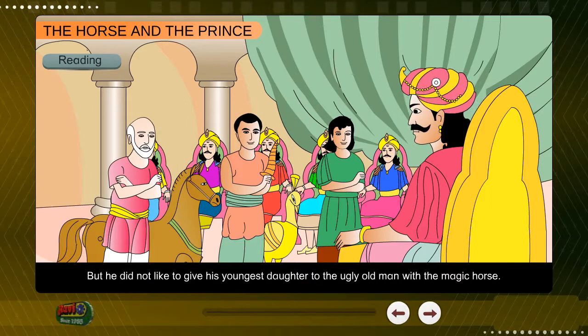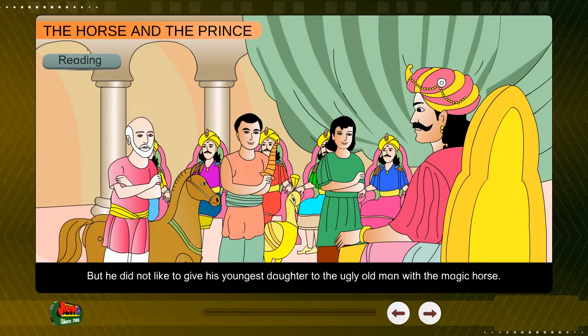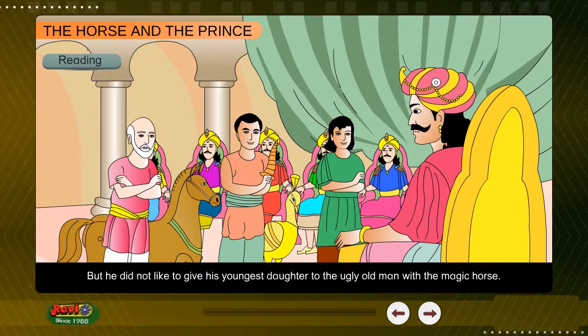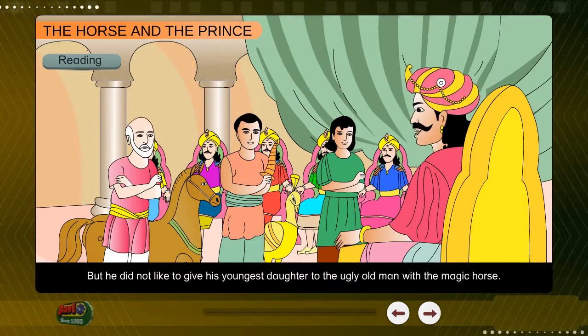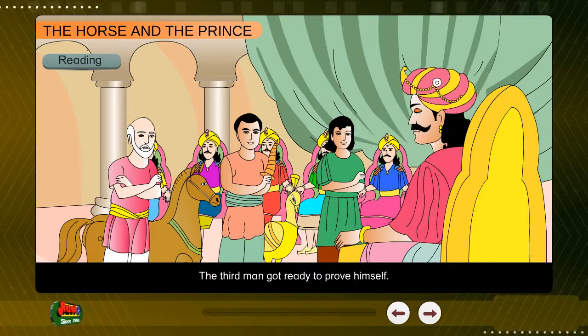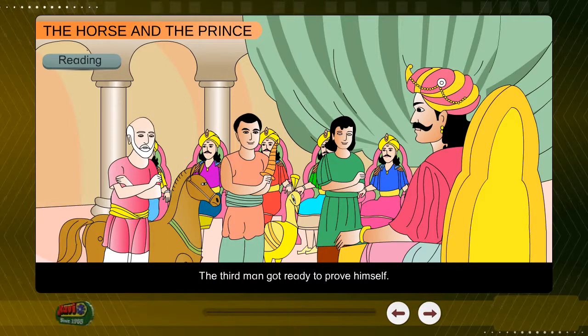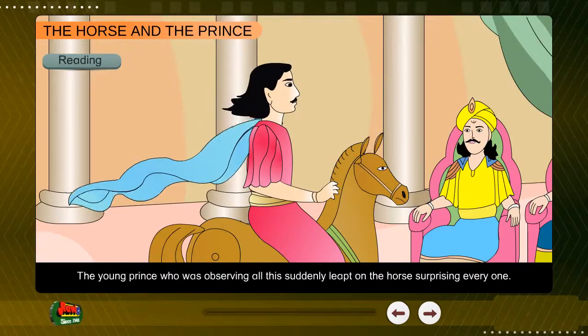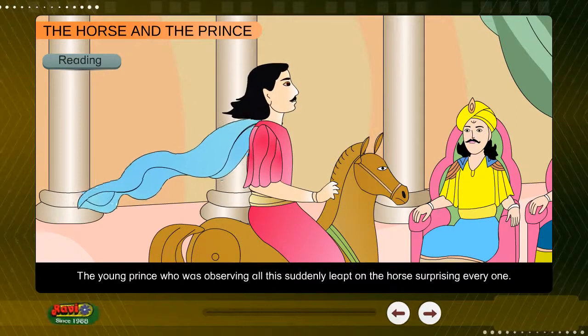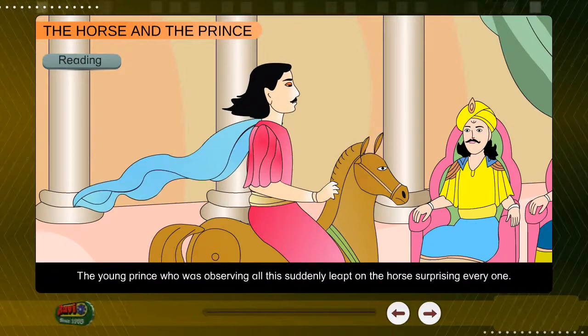But he did not like to give his youngest daughter to the ugly old man with the magic horse. The third man got ready to prove himself. The young prince, who was observing all this, suddenly leapt on the horse, surprising everyone.